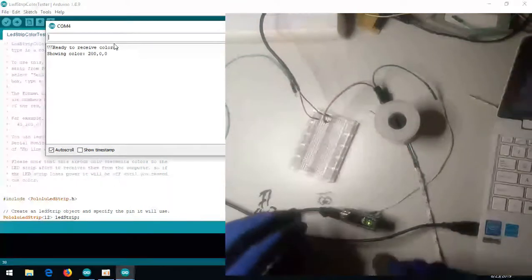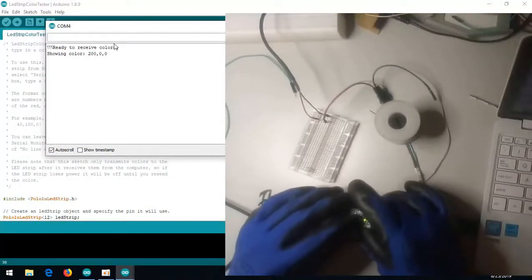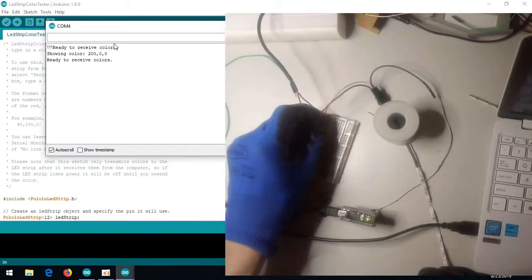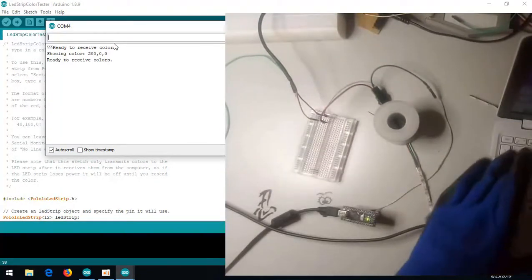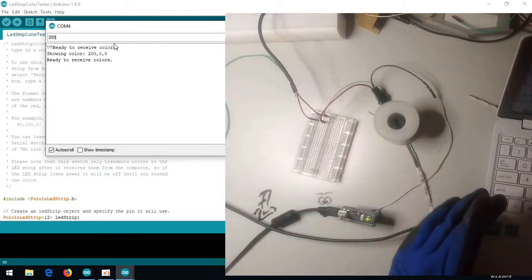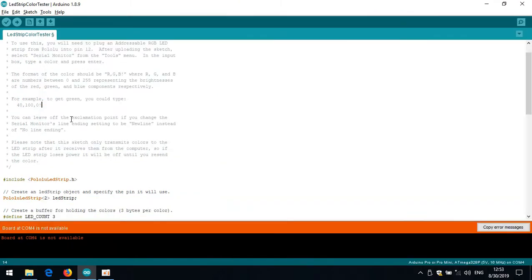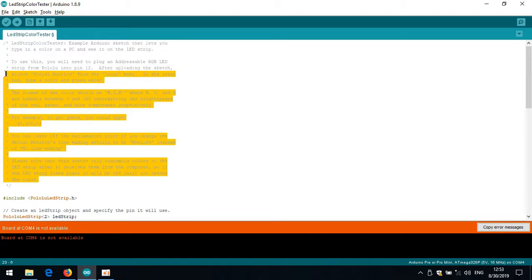Now what happens is I have to reset the board first and power it up, and then it might work. 200, comma, 0, comma, 0, exclamation mark, enter. And here we go. For the people who are not familiar with programming, I have to explain a couple of things. I'm just going to remove these. This is comments.